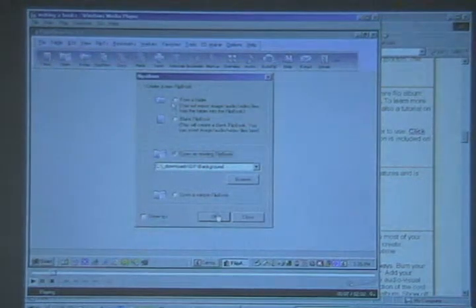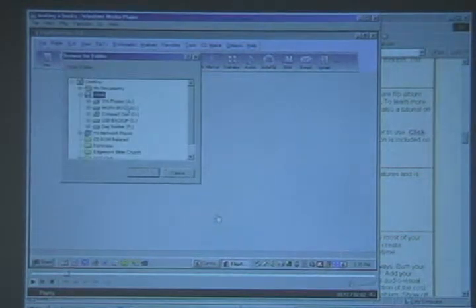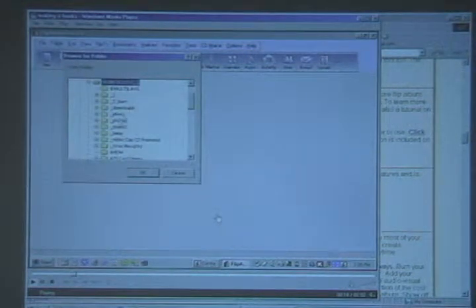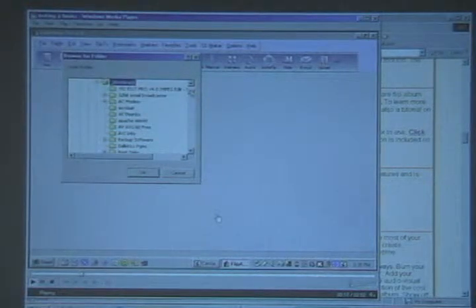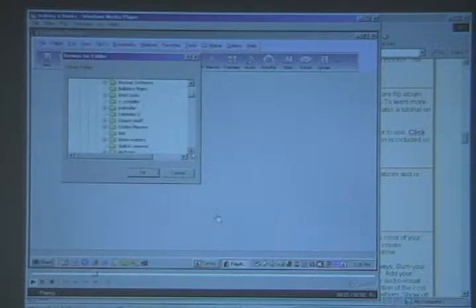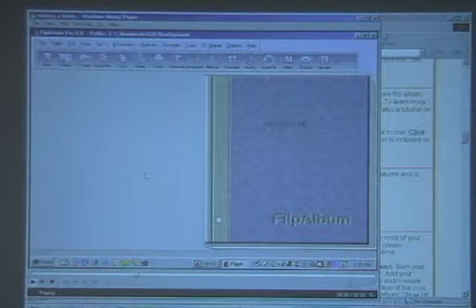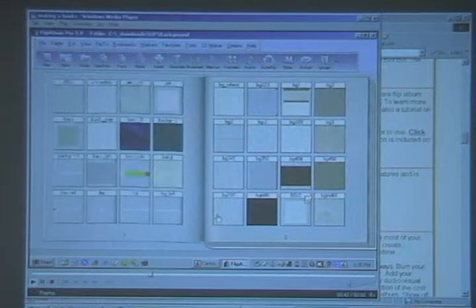It's very simple and very easy. You're going to make it from a folder. You want to get all your pictures ready, organized, enhanced in every way you want them. Go out and find the photographs that you're going to use. It's that simple. It made the book when I gave it the directory.